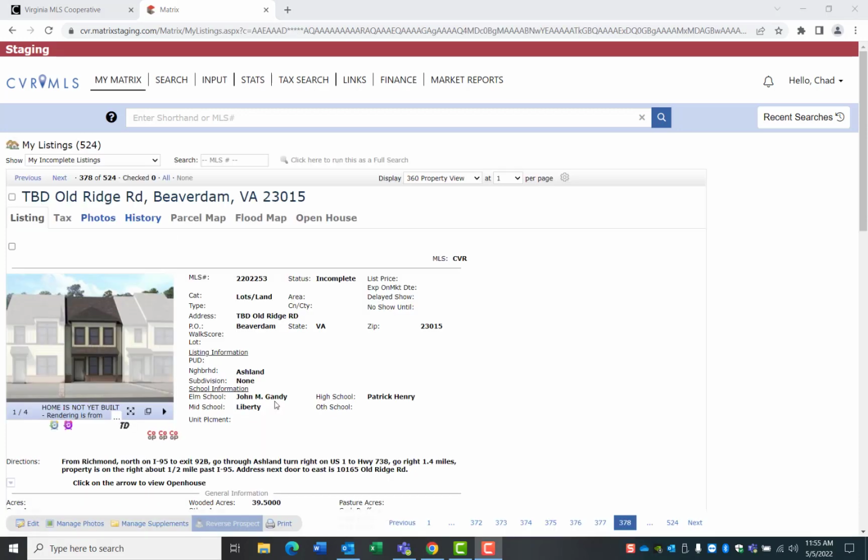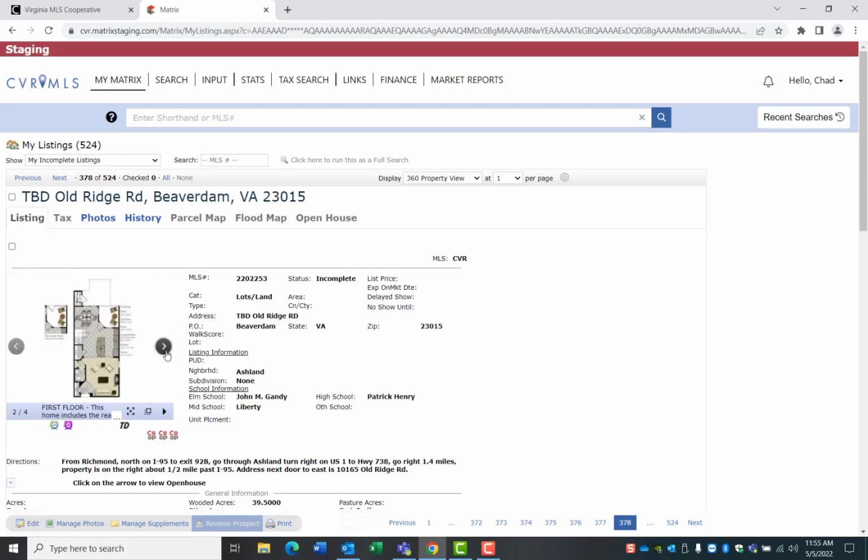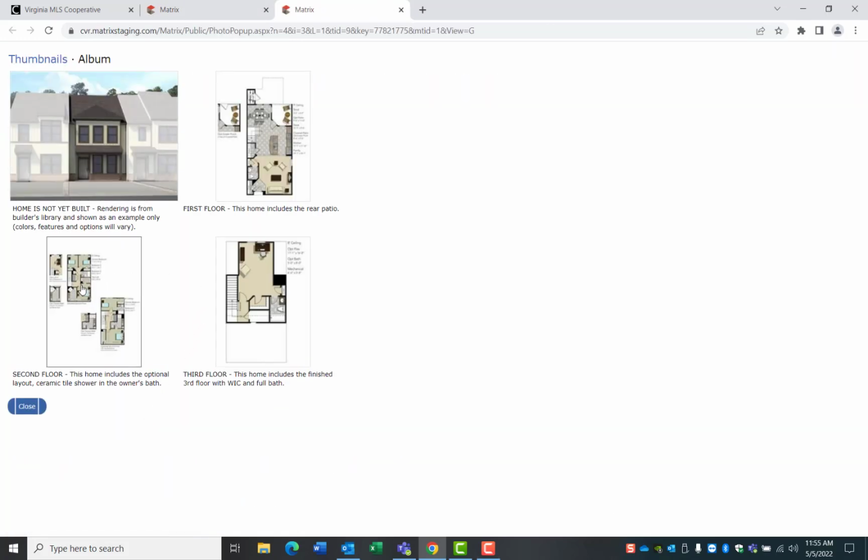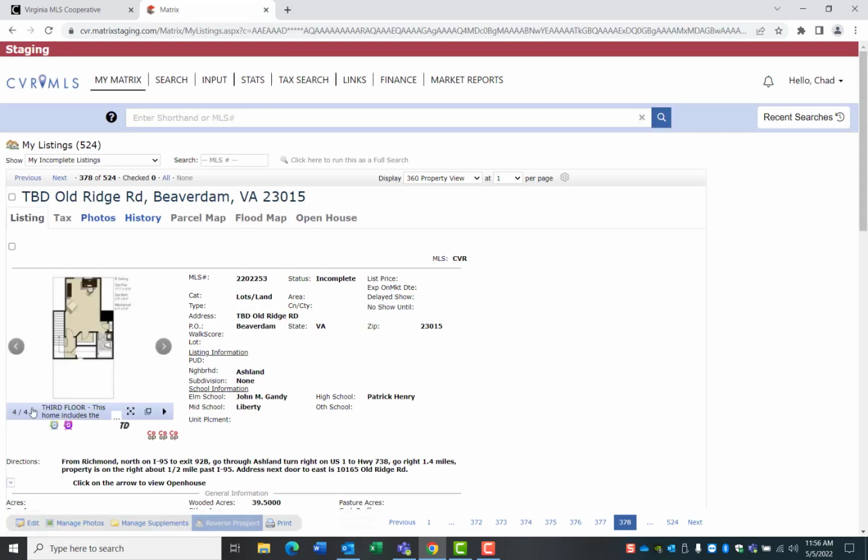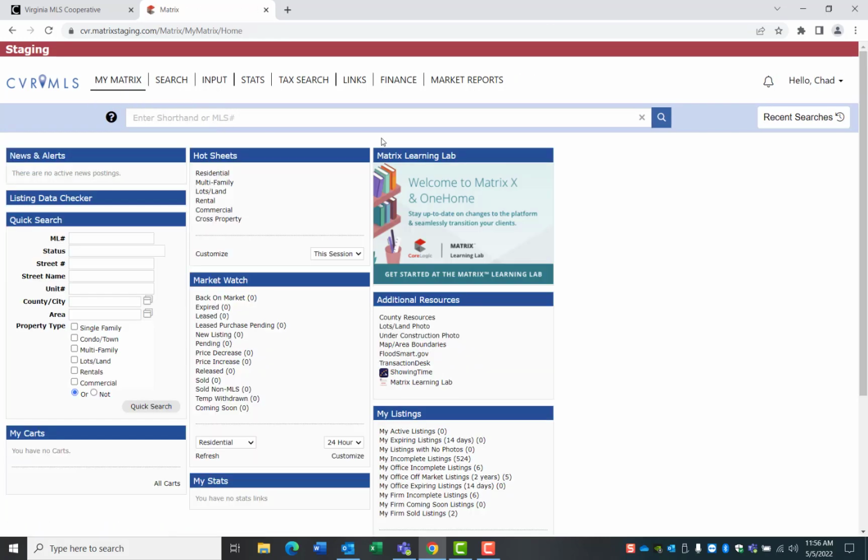One last thing to keep in mind is that Matrix will only accept photos that end in type .jpg, .jpeg, or .gif. And for the best quality, you're going to want to upload photos at least 1024 by 768 pixels in size. And it should have a DPI of less than 90. And that pretty much covers everything.